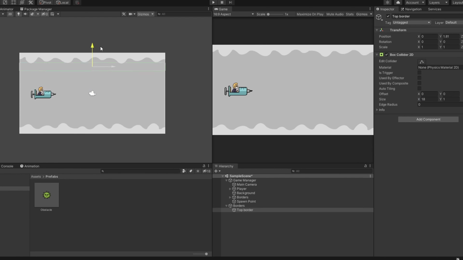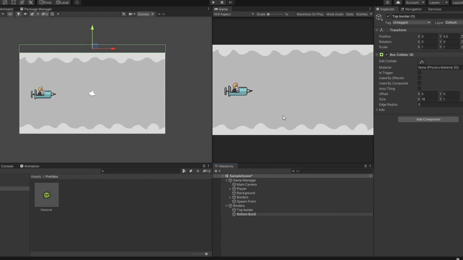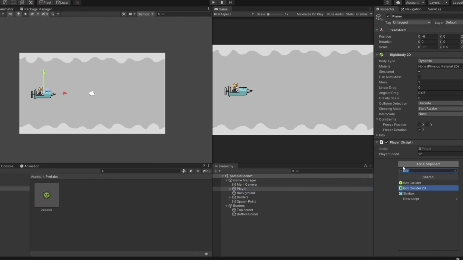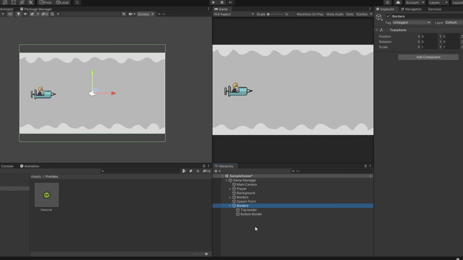Now let's move it up so that it's right above the screen. Now we need one at the bottom of the screen as well, so duplicate the top border game object and rename it to bottom border, and we will place it at the bottom of the screen. Now our player game object needs a box collider as well, so select the player and then add a box collider 2D component. Click on the edit collider icon and let's resize it so that it fits the entire player character.